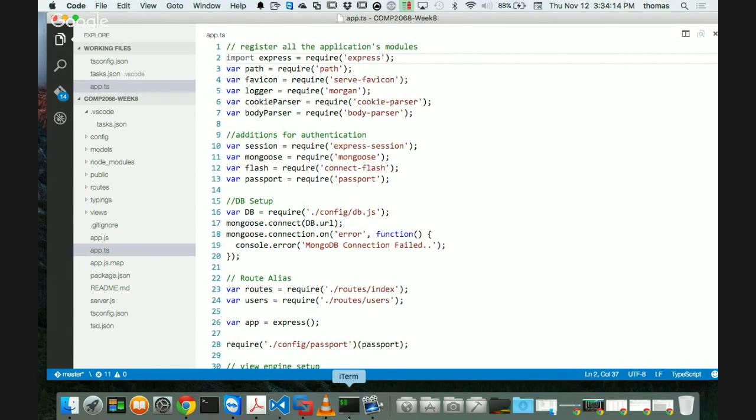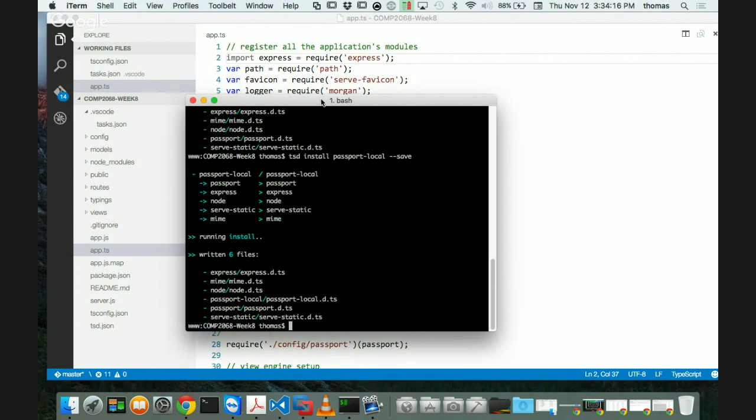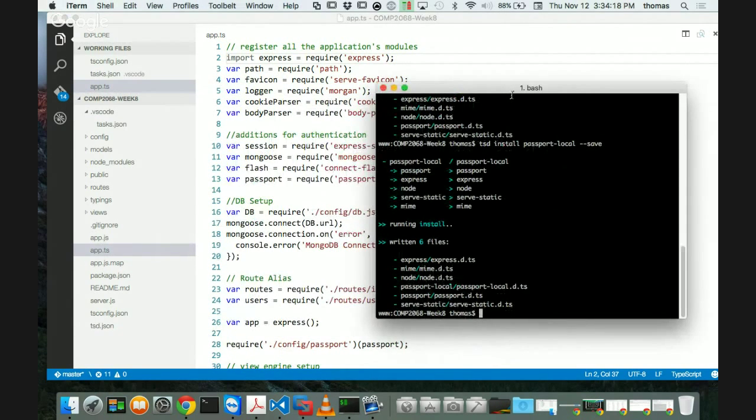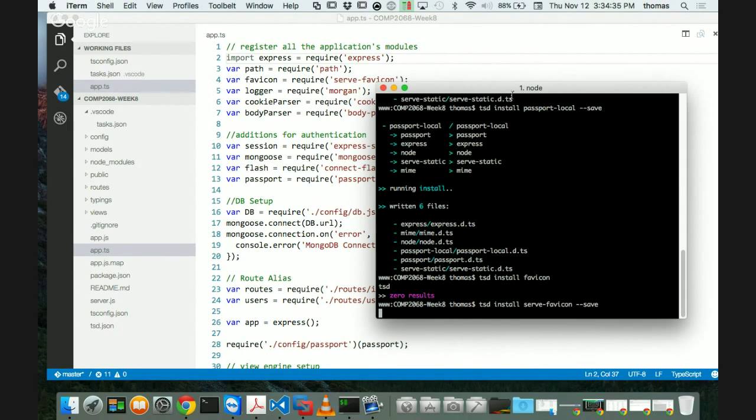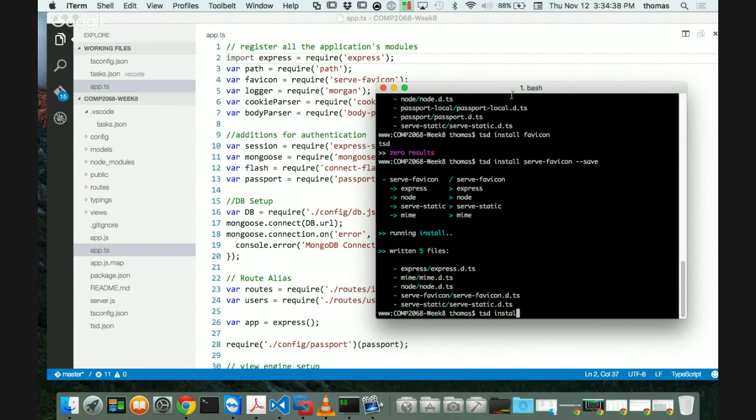Let's add path. So again, I'm going to go in here and add the rest of my stuff just to show you, and then we'll do it properly next week. So I'll say tsd install favicon. Oh, darn. Let's do that again. tsd install serve-favicon --save. It's going to find that, right? I'm going to go down the line here.